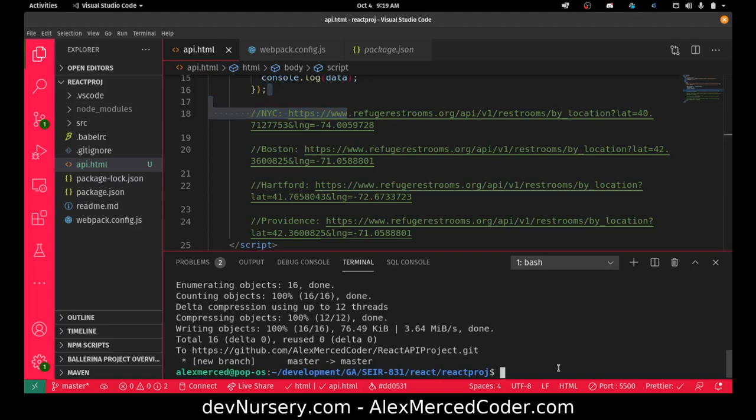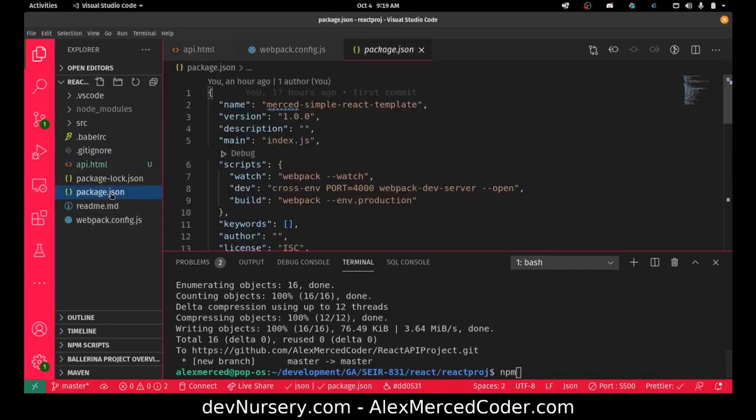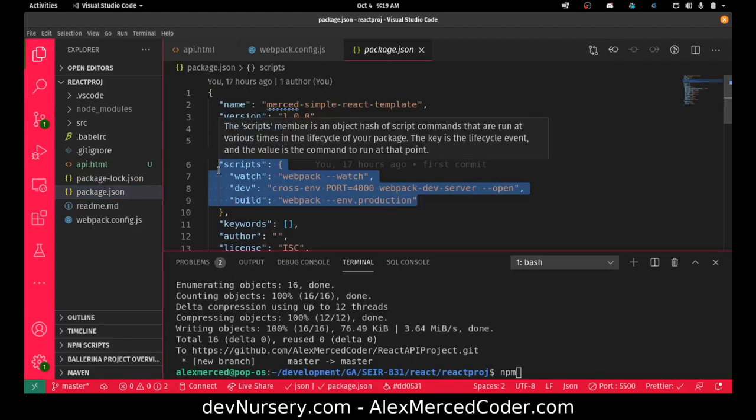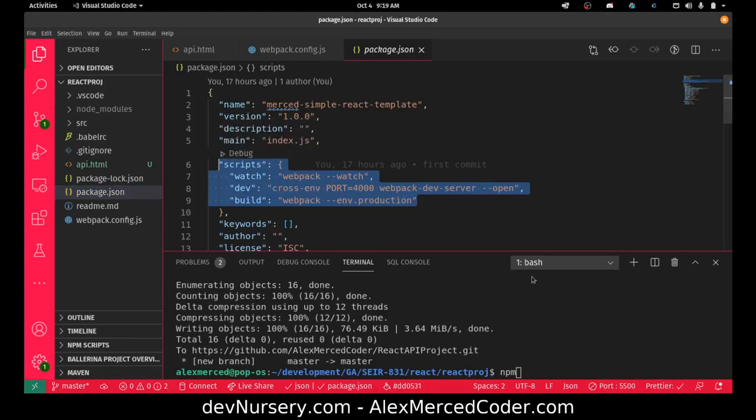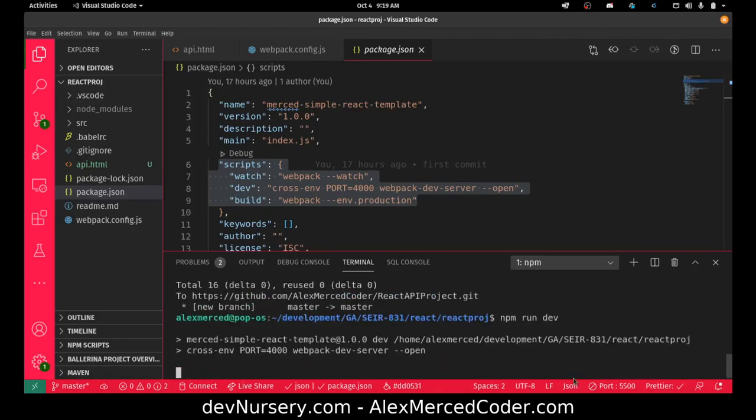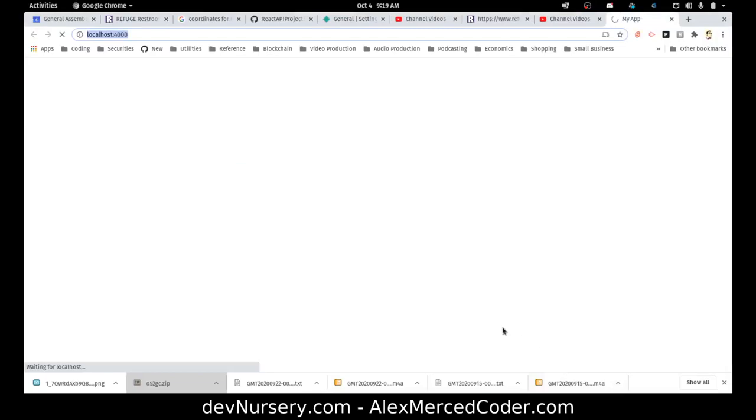So what I'm going to do is run my dev server. Again, the way I know what command to use is I go to my package.json and take a look at my scripts, see what I got. Okay, so for create React app, it's npm start. For create React basic, this template right here, it's npm run dev. Okay, so cool, we got started.